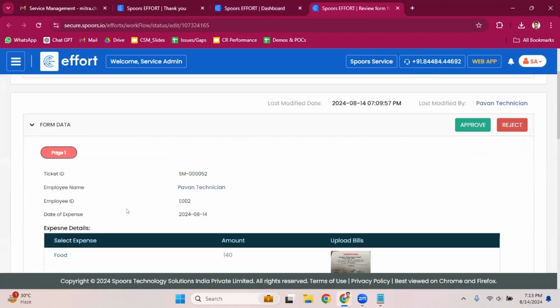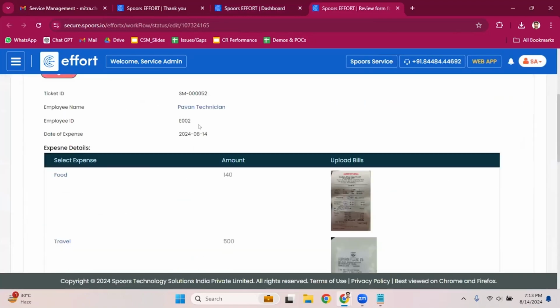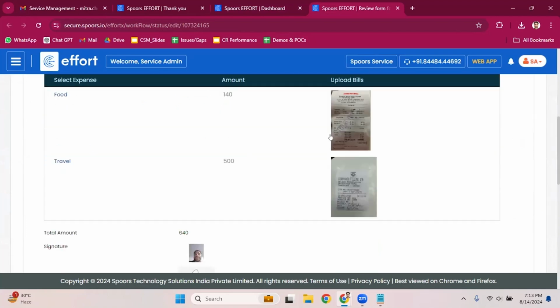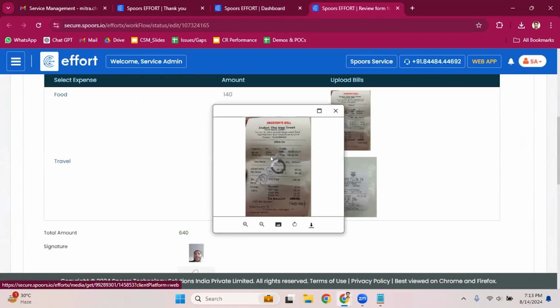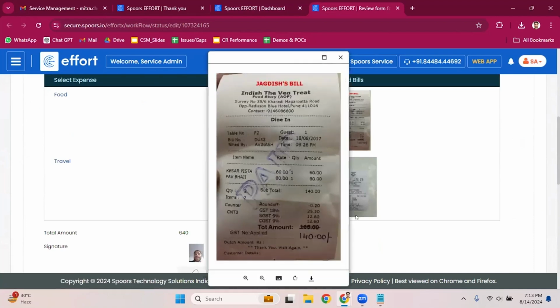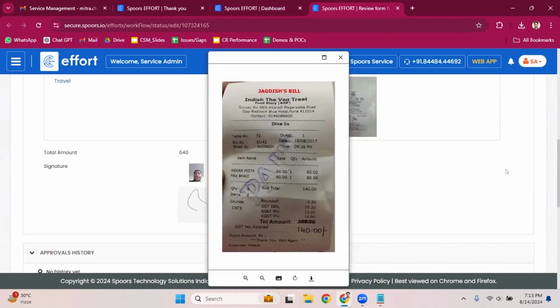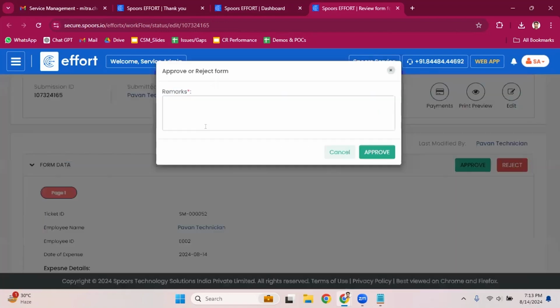He can see the data that has been submitted by his technician. Okay, he can see the name of the technician and also the bills that he has attached. To validate these bills, he can zoom in, or zoom out, and if everything is all right, he can approve this.